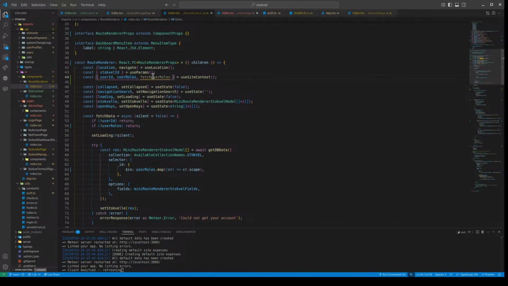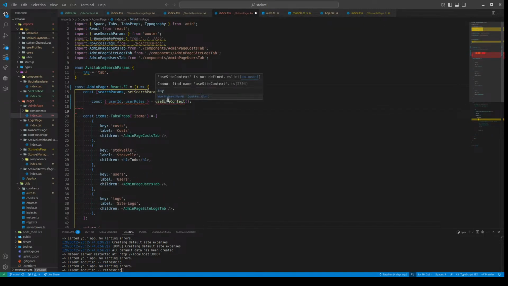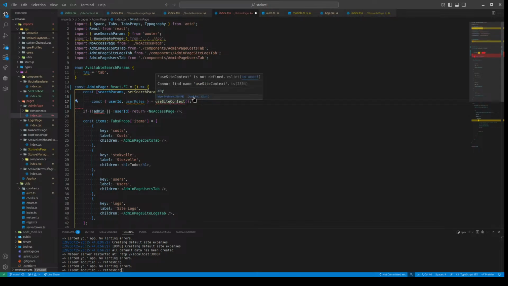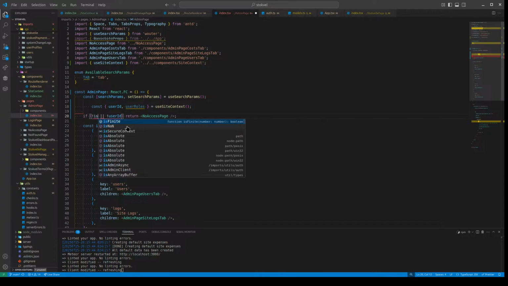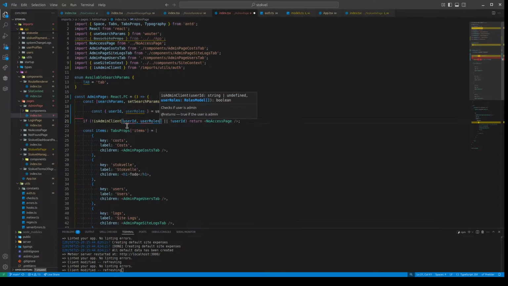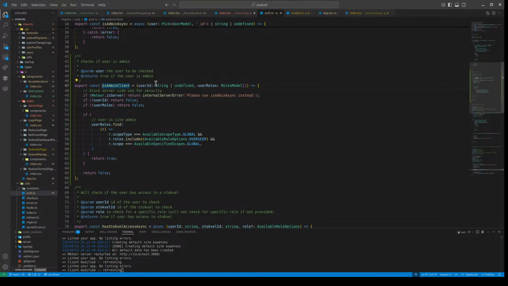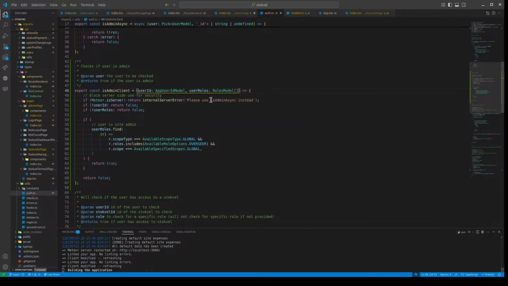Okay, and then we can just copy this, paste it there. Again, in here we can go if not is admin client, user ID and user roles. It does not like that the user ID could be null. App user ID model, there we go. Problem solved.